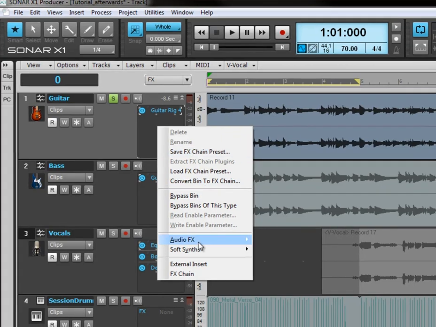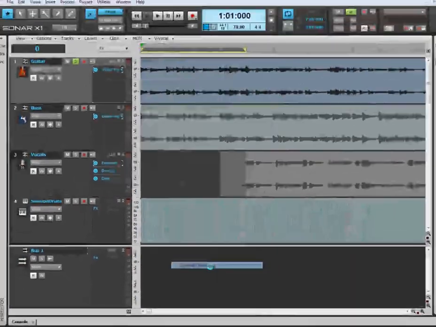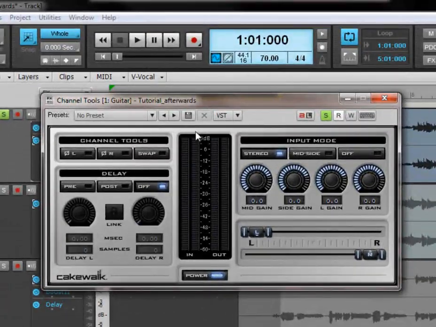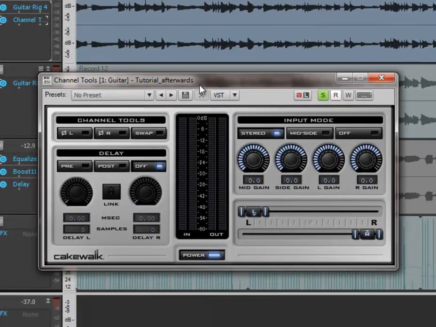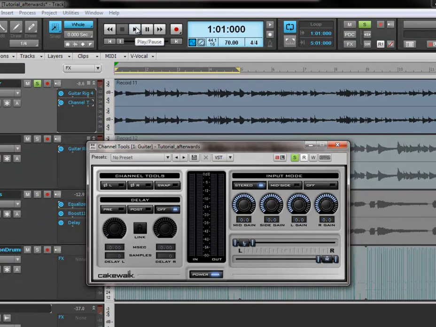Right click in the effects box, come down to audio effects, and come down here to a plugin called Channel Tools. Click this. Drag this out. Now, I don't tend to use presets. I like to fiddle and faff with all the settings that come with the program. But this, I actually start off with this and then tweak as I need to. If I play this guitar track and then select this setting, you'll notice the difference.